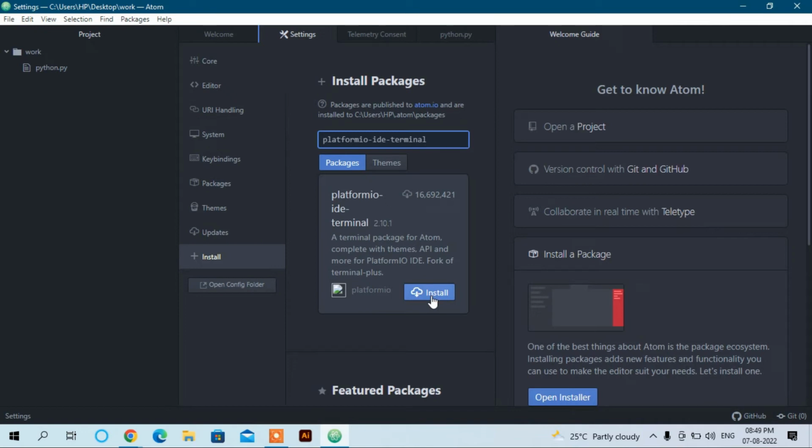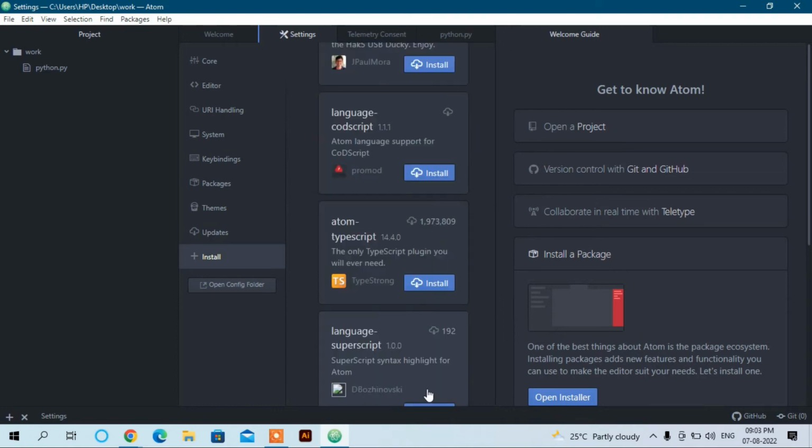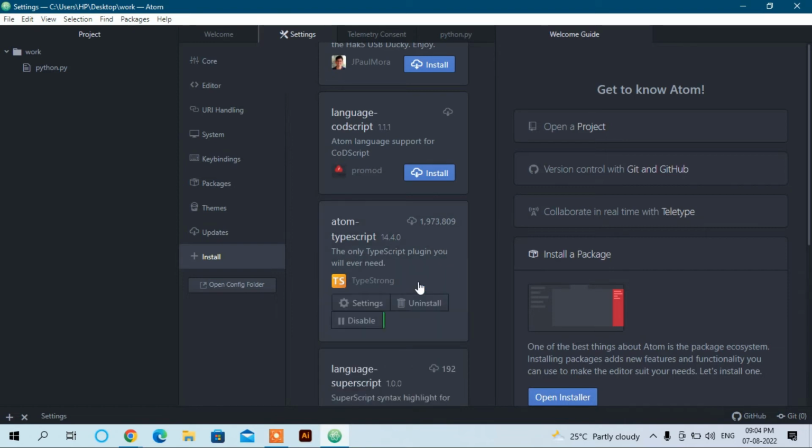Click here install. You can see it has been downloaded 16 million times. And this is the most popular terminal you can use with the Atom IDE. Now the platform io IDE terminal has been installed. Now the second thing we have to install is script. Now search here script. Now you can see here atom type script. You can see here 19 million downloads. Click here install. Now the script has been installed.